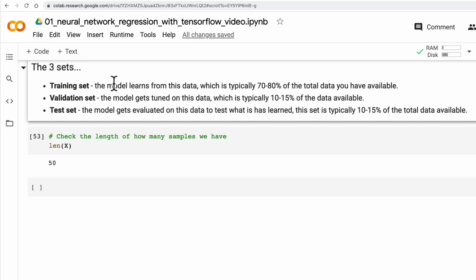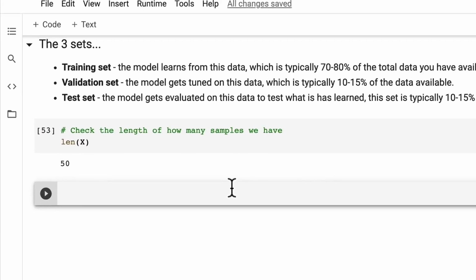Now, the training set is typically 70 to 80% of the total data we have available. Why don't we use 80? And that means we're going to create a test set, in other words the final exam, of 20% of the total data available. So how might we do that?